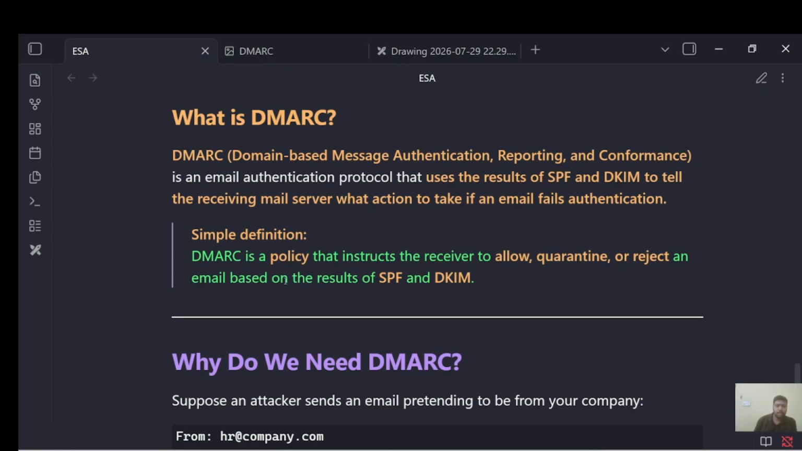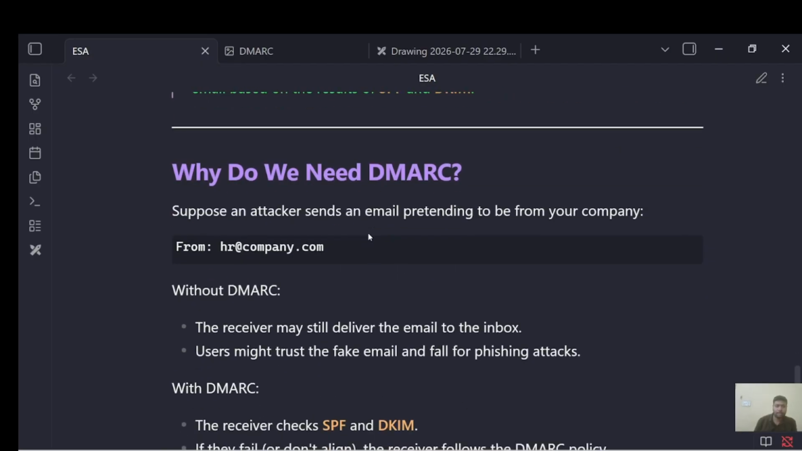Okay, so why do we need DMARC? Let's understand. Suppose an attacker sends an email pretending to be from your company, let's suppose from hr@company.com. Without DMARC, what will happen? The receiver may still deliver the email to the inbox. Users might trust the fake email and fall for phishing attacks. Anyone can pretend to be you, anyone can use your company emails, if DMARC is not there.